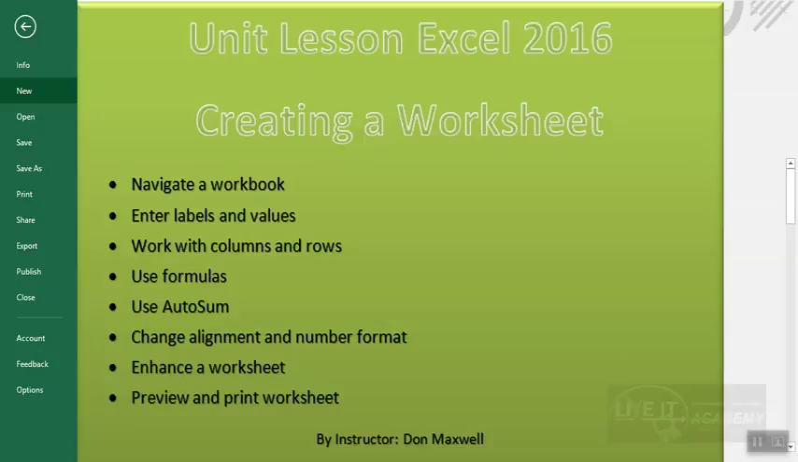What is a worksheet? A worksheet is an electronic grid in which you can perform numeric calculations. You can use a worksheet for many purposes, such as analyzing sales data, calculating a loan payment, organizing inventory, and displaying data, as I said, using a chart.